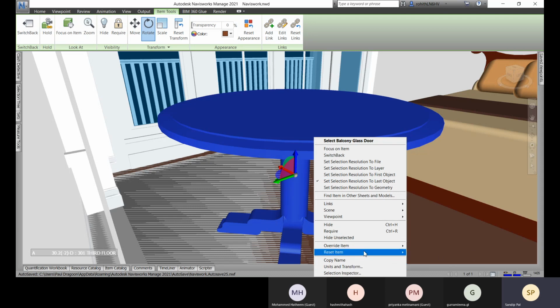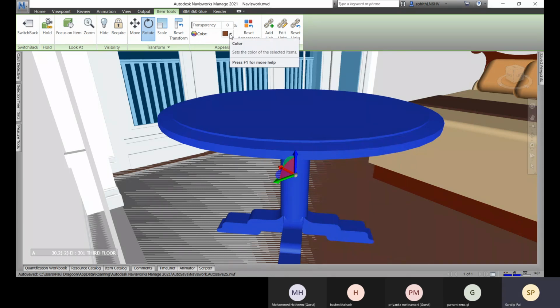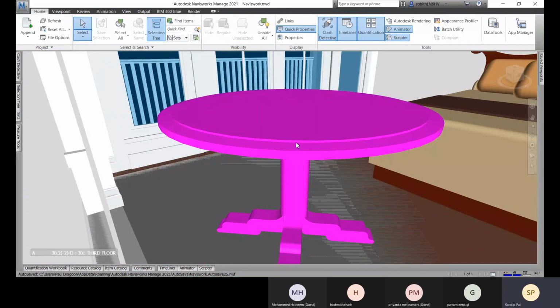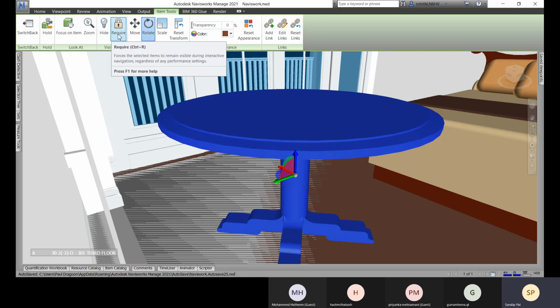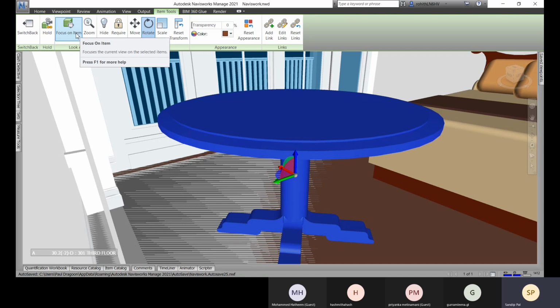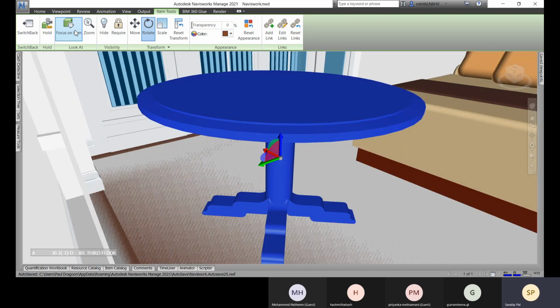That is done. Okay. So now from here also you can change the appearance like this. You can change the transparency from here also, and from here also you can click on reset appearance. So here you will find the appearance options. Here you will find the transform option, and here is about visibility. So about the require option, I will come later. And this is for focusing on this particular item. Okay, so it will focus on this particular item and zoom.